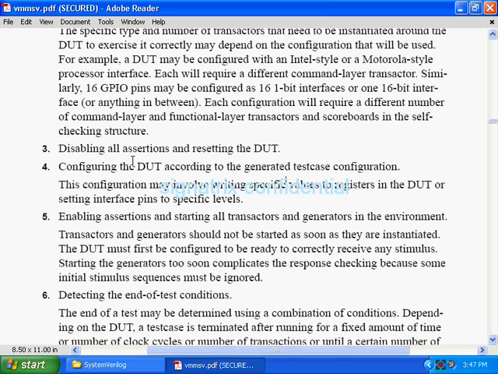Enabling assertions. After configuring your DUT, you have to enable the assertions which you disabled at the third step. After enabling assertions, you enable the verification components, that are the transactors and generators in the environment. The transactors and generators should be started as soon as they are instantiated. Instantiated means when you have a class and you create a handle for that class, that is called instantiation.